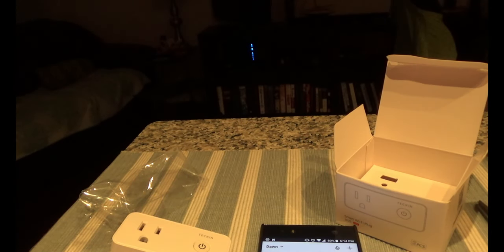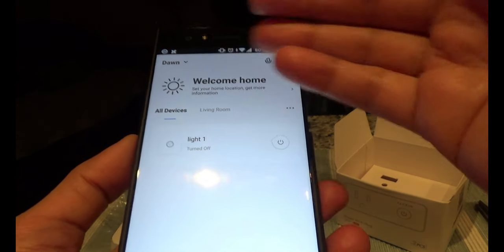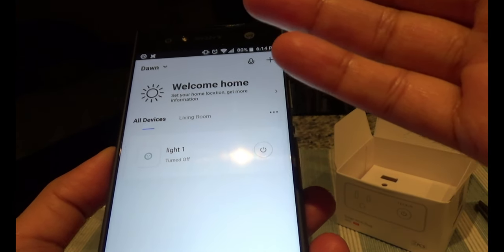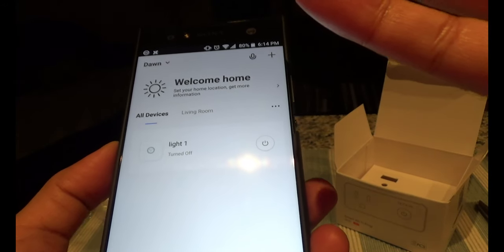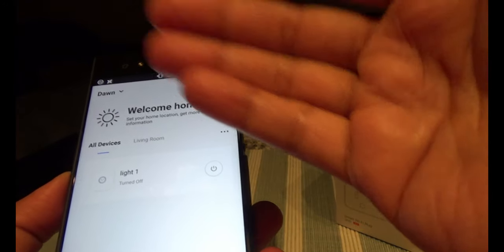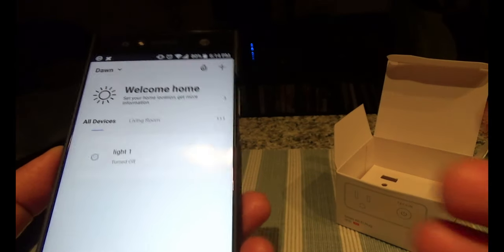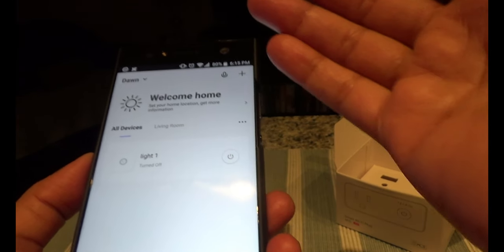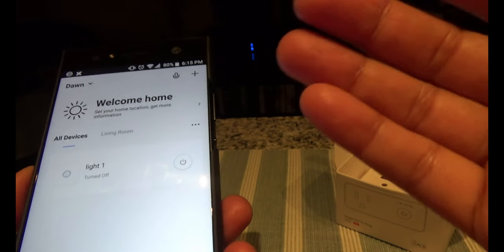So that's all for today. I would say it was not a pleasant experience to set it up. It was difficult and it took me a while. Maybe it's because it's the first time, or maybe the app and everything are not that user friendly yet. But hopefully in the future, it will be a lot easier to set up smart home devices.